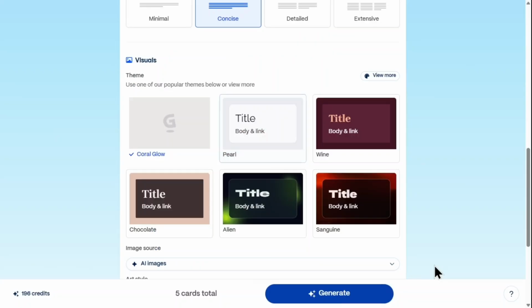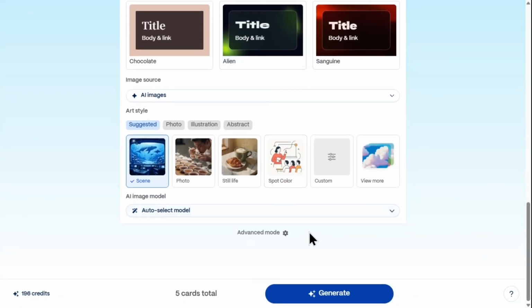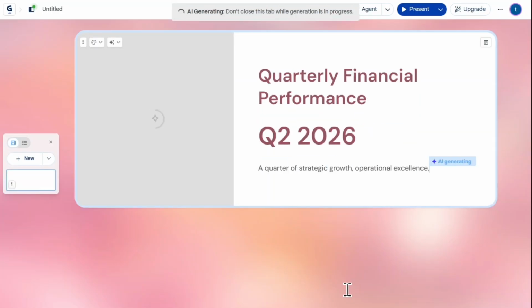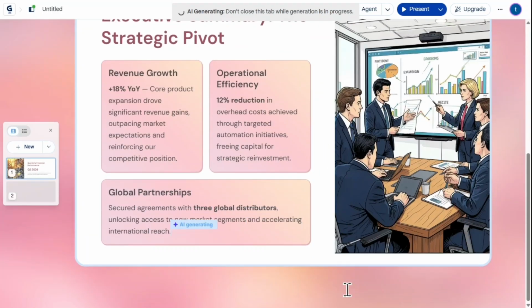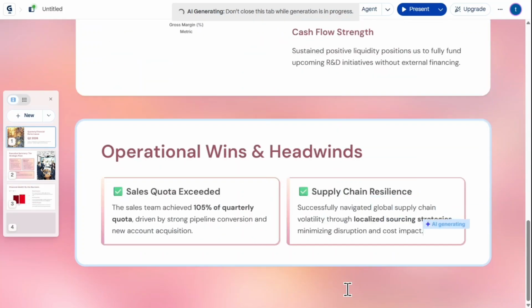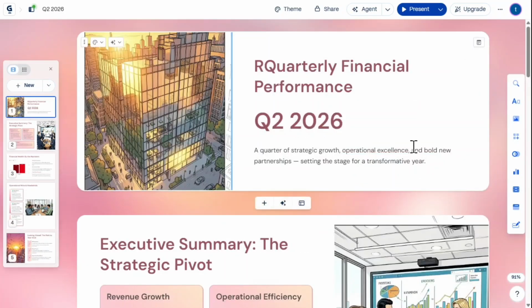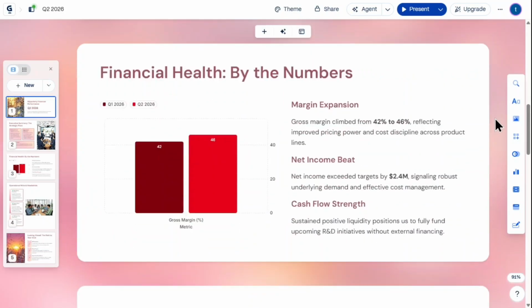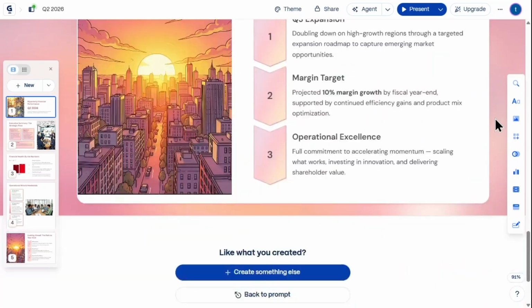Everything looks great, so I will click the Generate button at the bottom right to begin the creation process. You can see the AI actively constructing each slide in real time, filling out the structured text details and matching illustrations automatically. Once the generation process finishes, you can scroll through to preview the complete presentation deck.